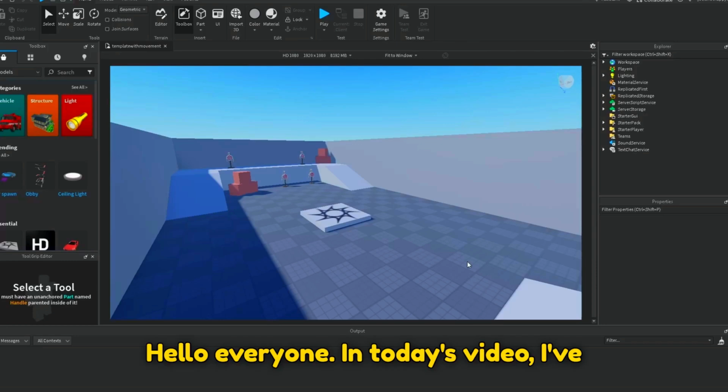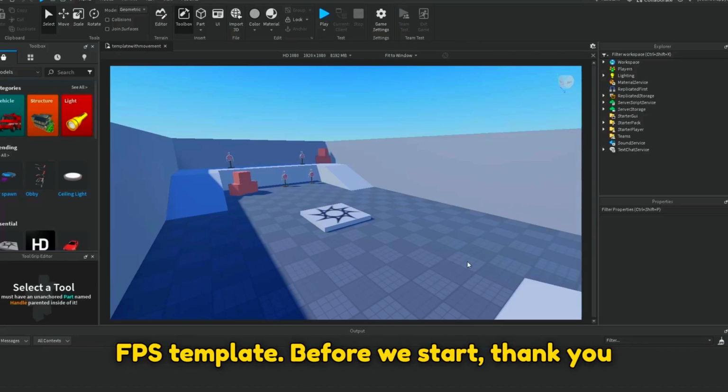Hello everyone! In today's video, I've created a movement system for the Roblox FPS template.